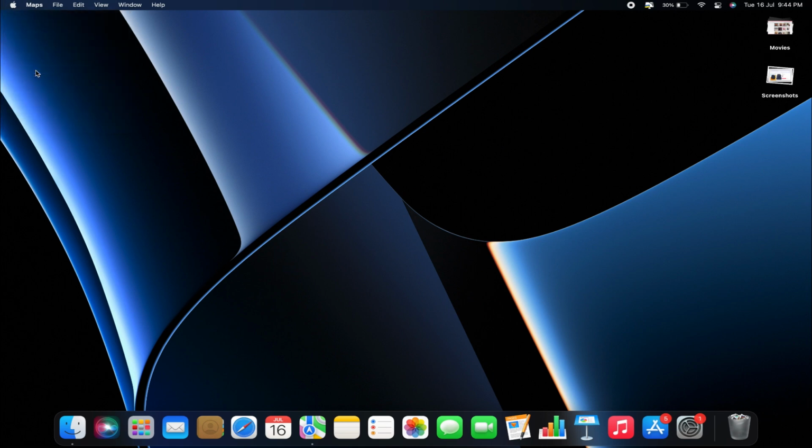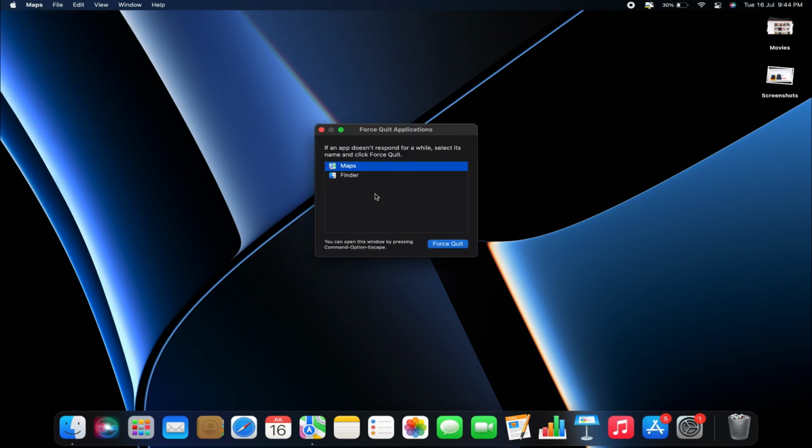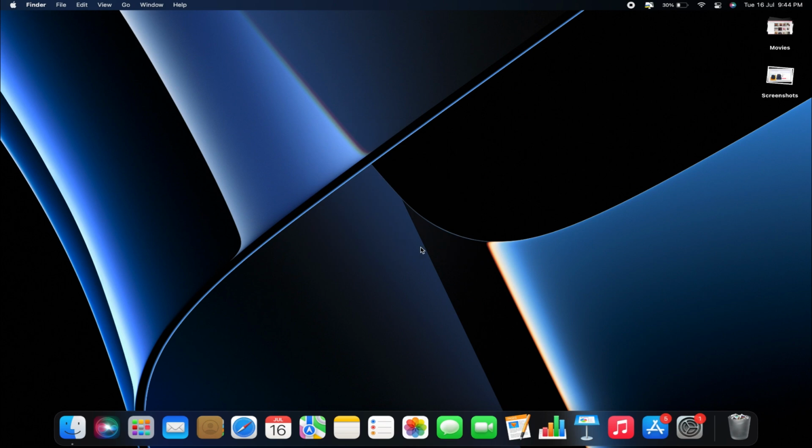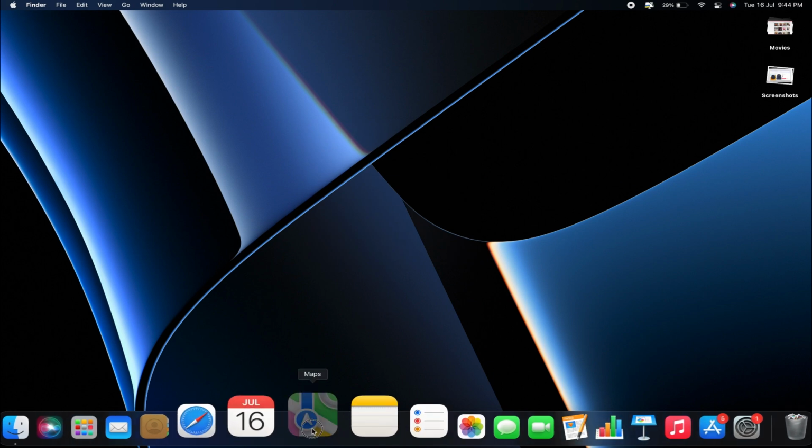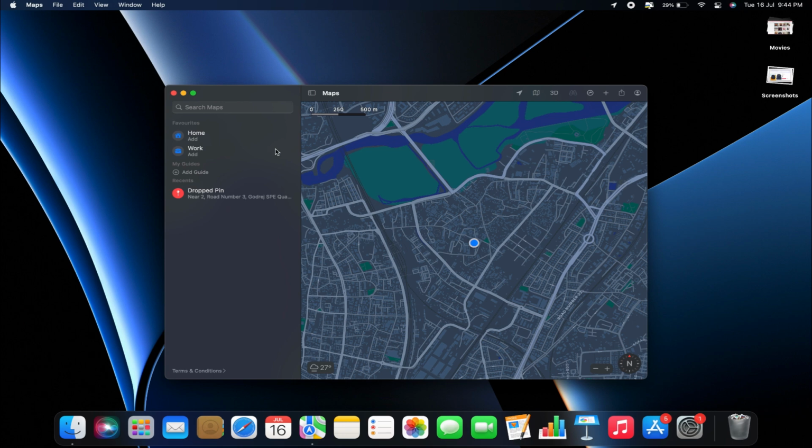A small Force Quit window will show you a list of currently running applications. Select the app you want to quit or the crashed app, and then click on Force Quit. This will quit all processes related to that application, and in most cases, macOS will fix the app problem after force quitting. Relaunch the app, and hopefully it will work fine.